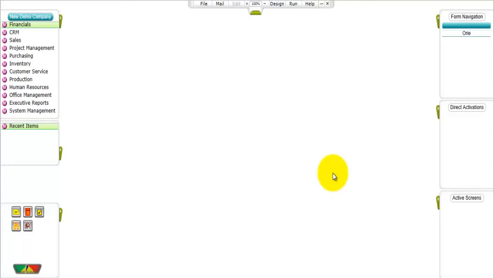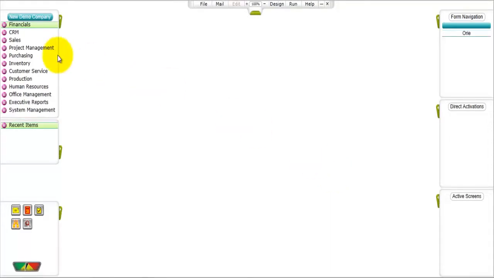This clip demonstrates the options available at the user level to design forms which will allow you to work more efficiently. Let's demonstrate the use of Priority's form design tools by designing the sales orders form.